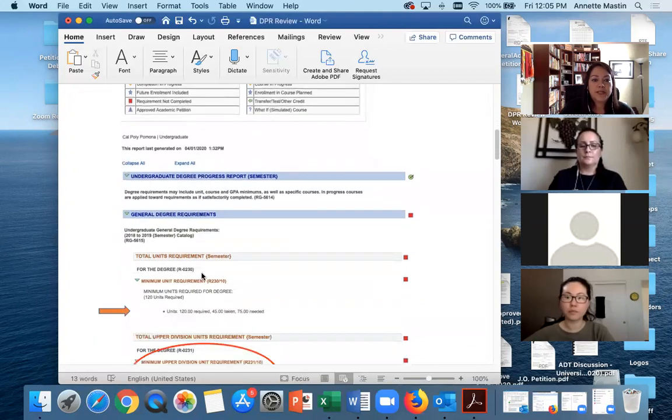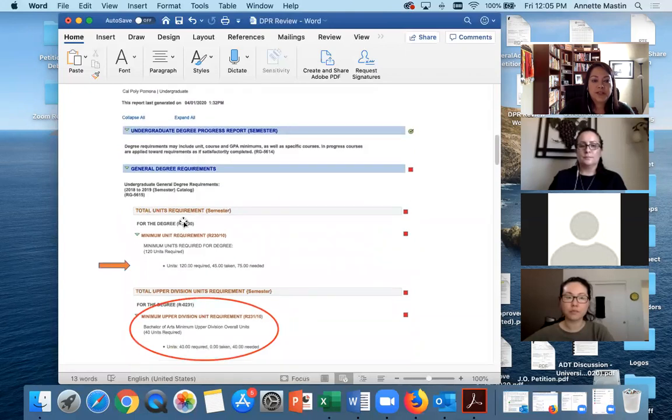But if you keep scrolling down, you'll see this student at the very top, it'll tell you your minimum unit requirement. So this student is a semester student, which most of our students are now, but the minimum unit requirement is 120 semester units for all of our majors in class. This is also reflected on your curriculum sheet at the top. Your degree progress report is essentially your curriculum sheet, but it's online.